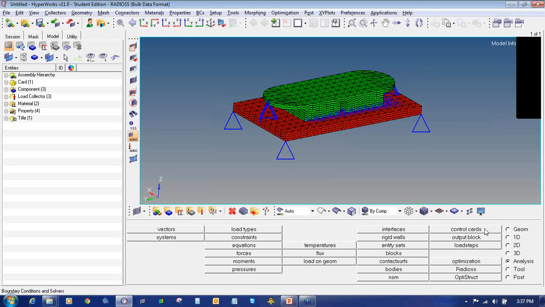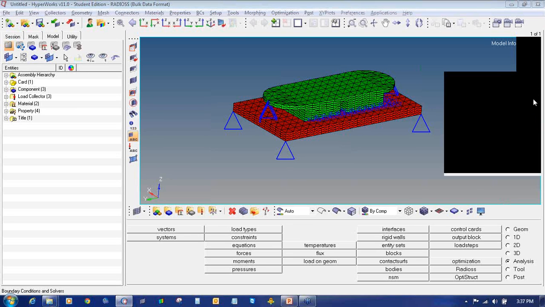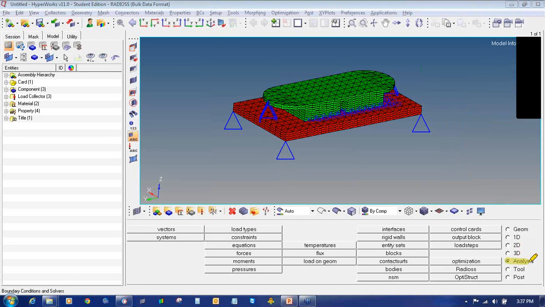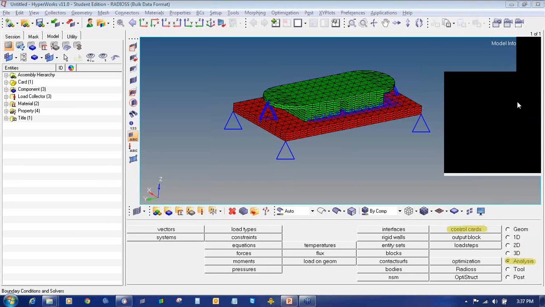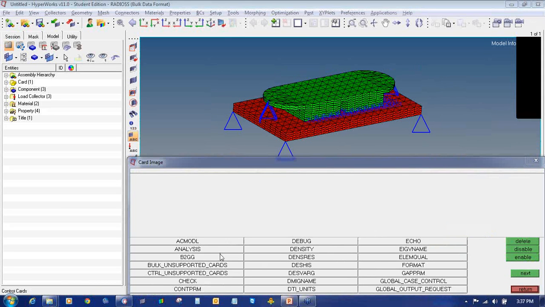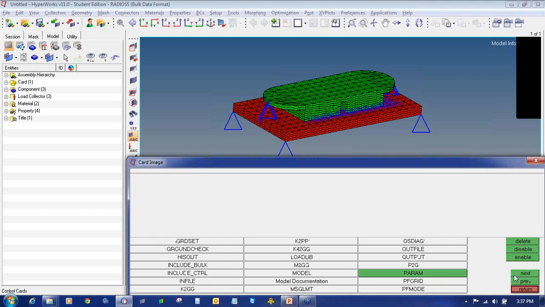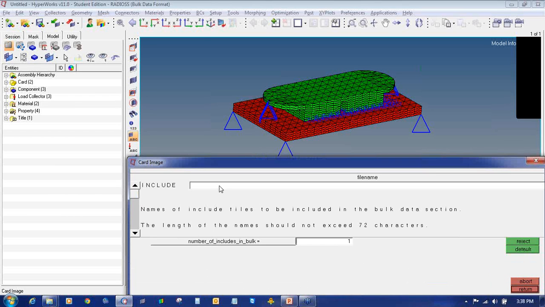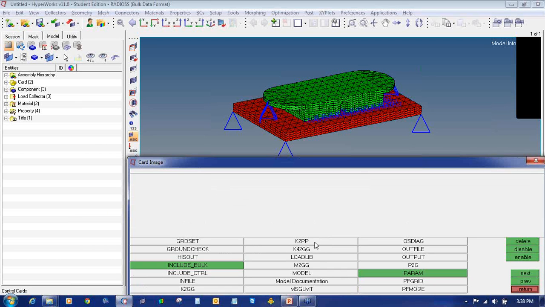So I will go to analysis. In the analysis page, to retrieve that file, I will select control cards. Click on include bulk. Enter the name as DMIG.pch. Click return. Then select K2PP.